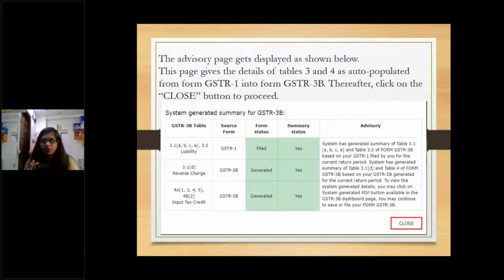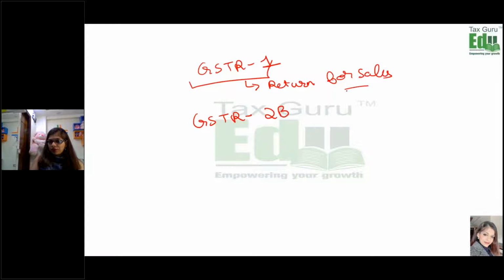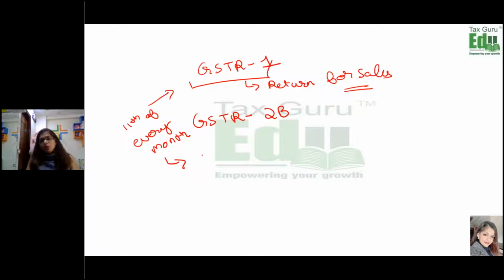Now, what are these three summaries? So you will get data from GSTR-1 and you will get data from GSTR-2B. Now, what is one? You already know, it is the return for sales. Whatever I have filed in my GSTR-1. So my GSTR-1 is due on 11th of every month. By 11th, I will file that. Let's suppose my sale value is 2 lakhs. I have filed this.